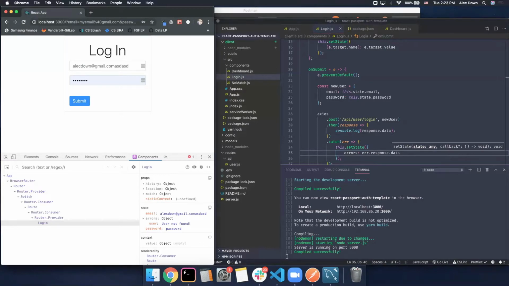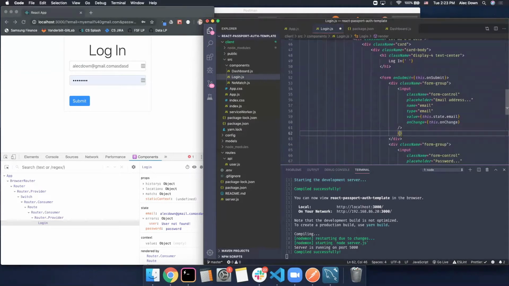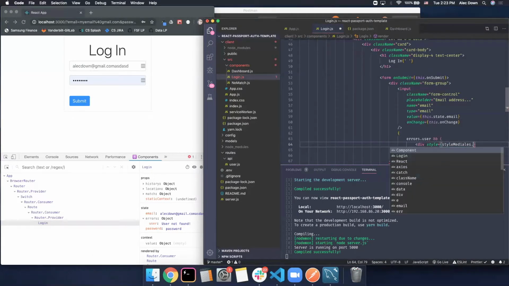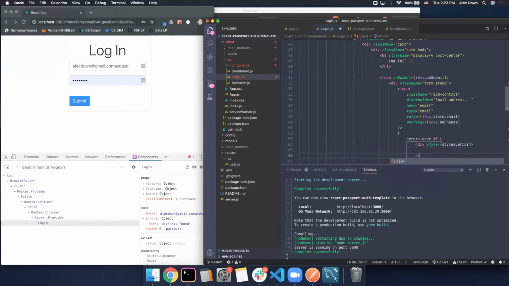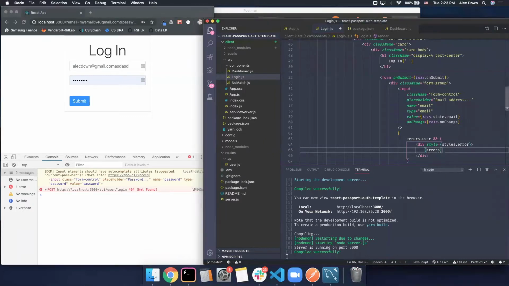Now we can do this nice thing where we come down beneath the input, and we're going to use curly braces because we're going to use some JavaScript. We're going to say errors.user and. So this is React's way of doing conditional. If errors.user exists, we want to generate this content, which is going to be a div, and give this a style of styles.error, which we'll style in a second. Inside this div, we want to just display a message, right? Errors.user, which is user could not be found.